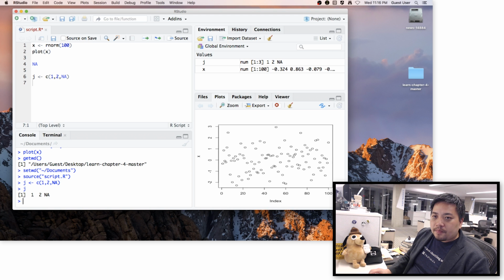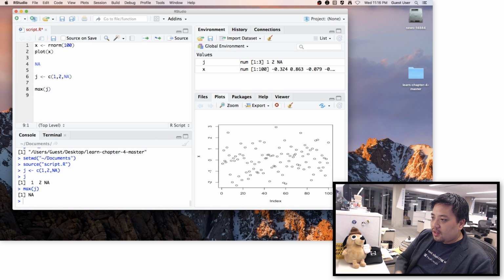And that's because if you're trying to run statistics on incomplete data, statisticians will say, why would you want to do that? It's incomplete. So if I tried to run the function to find out the max number of something, the function is called max, and I run it on J, it won't give me a 2 or anything. It will just give me NA because it's like, no, I'm not going to give you the results because your data set is incomplete.